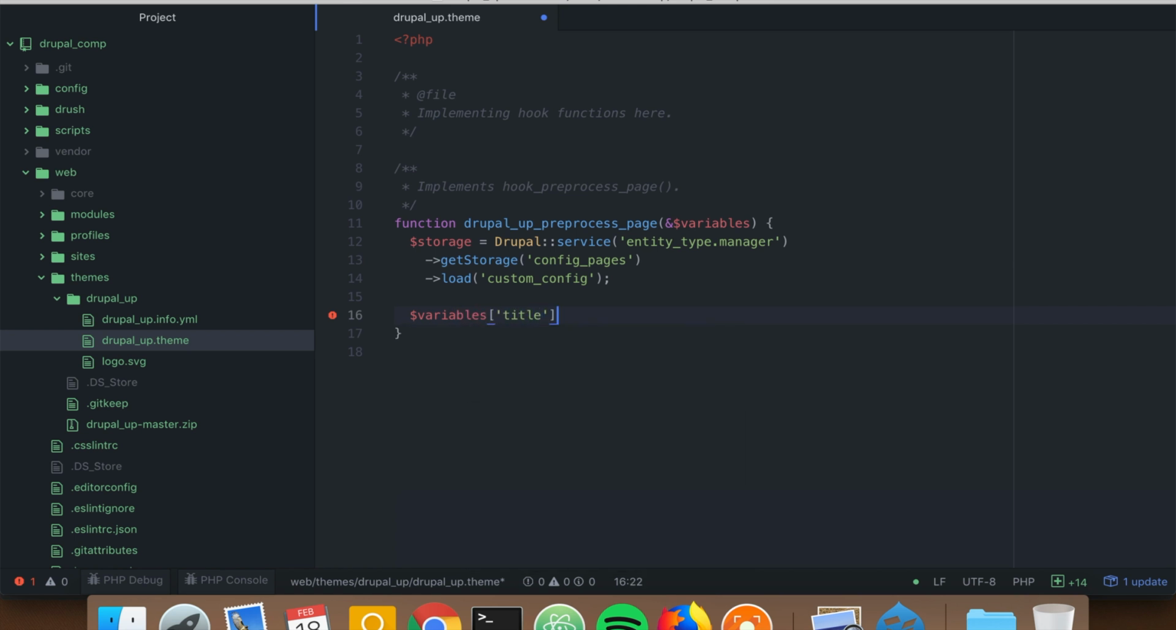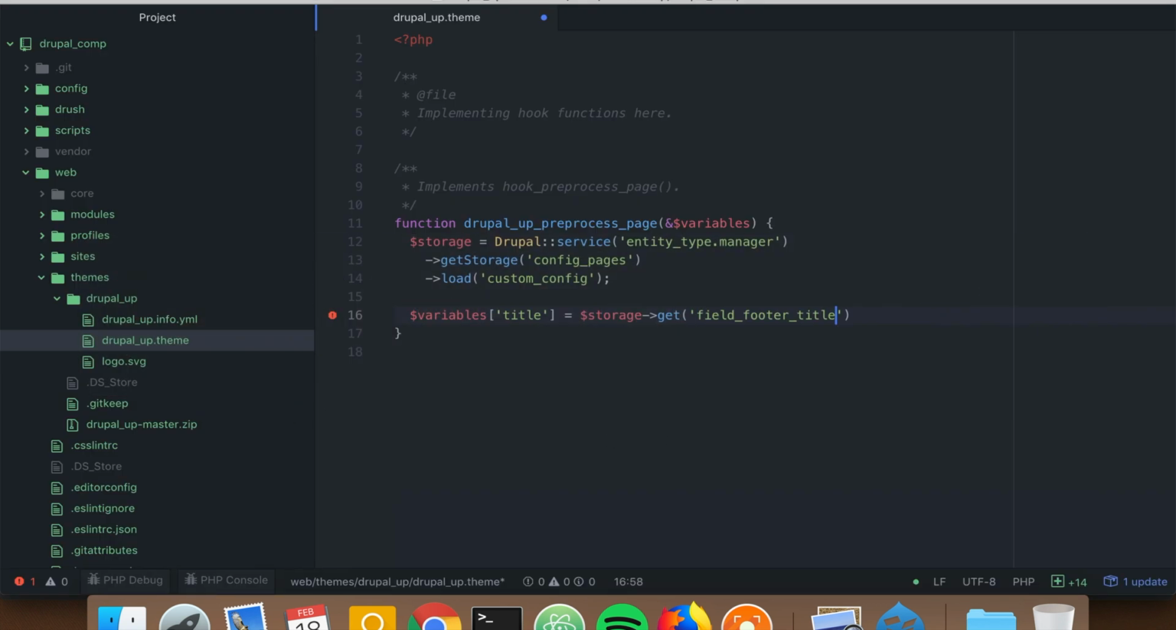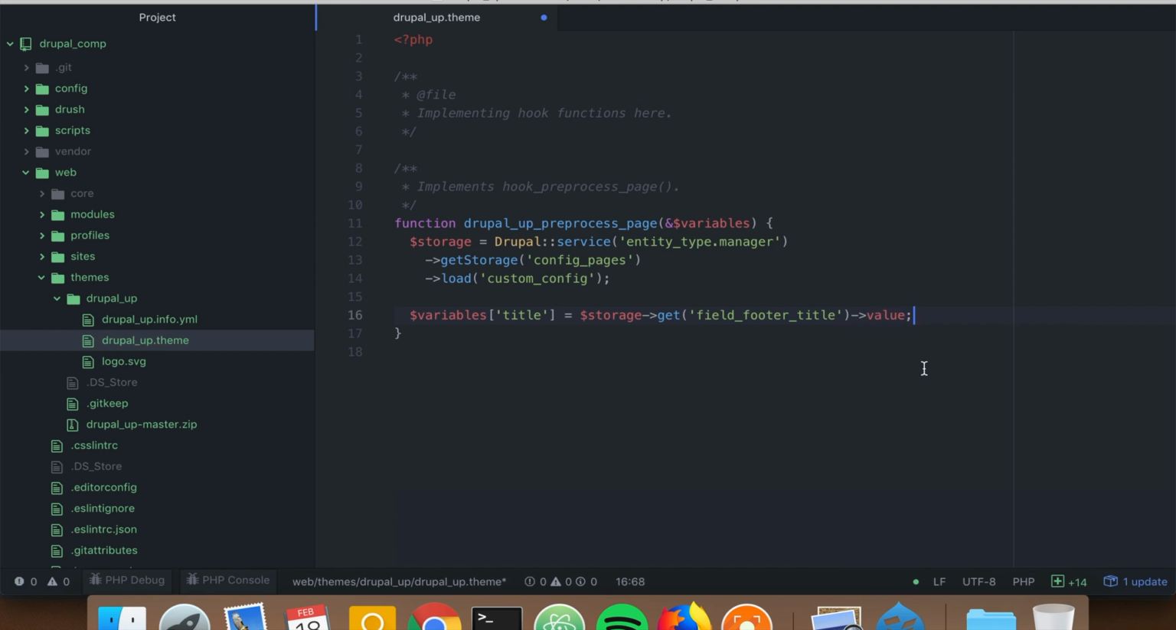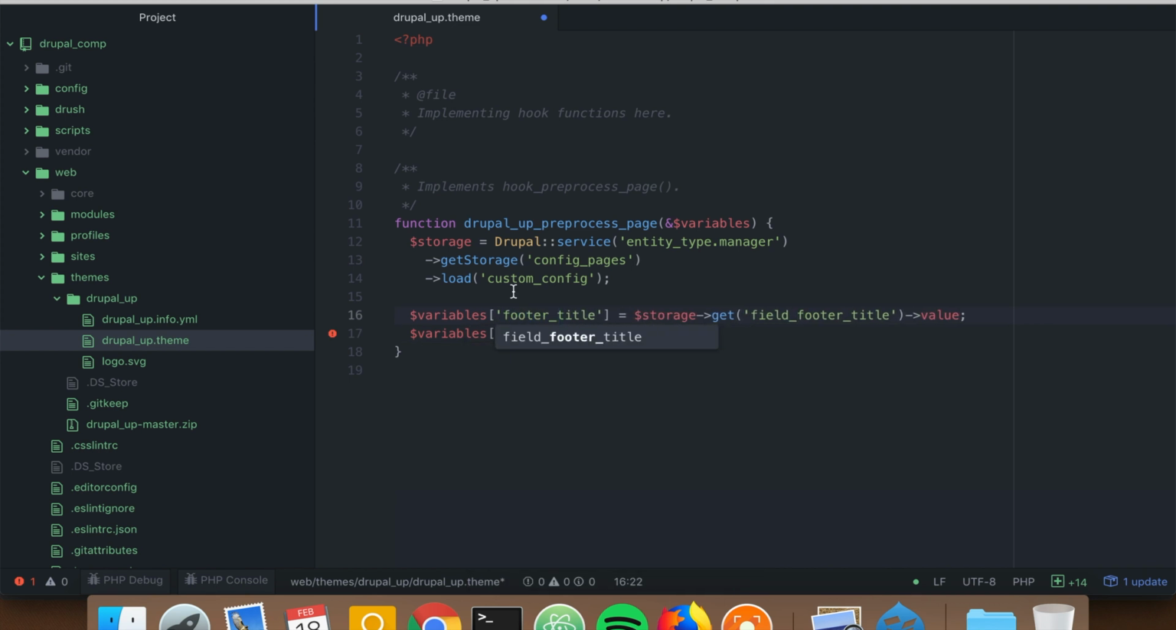And we're going to say variables title would be the storage, and then get, and we're going to be getting the title here. So this is the machine name of the field title, so we are saying it here like this, and value. And we're going to do something quite similar for the variables text. We're going to call it footer title because it makes more sense, and we're going to call it footer text. That's perfect.